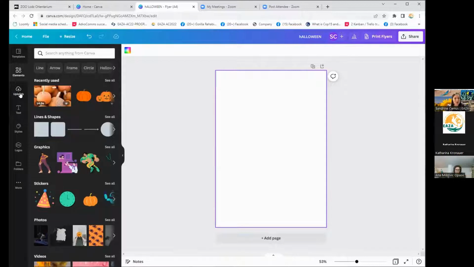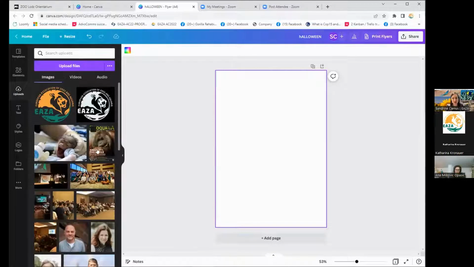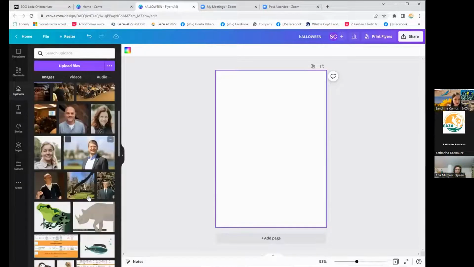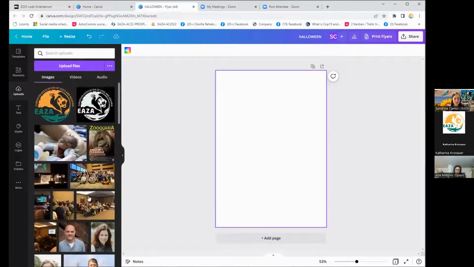You can also upload your own pictures. Because I've been using Canva a lot, you can see that I have already uploaded many things. And every time you create a new project, you will find again the previous uploads that you have used in previous projects. So you don't need to upload them every time. So that's very convenient.